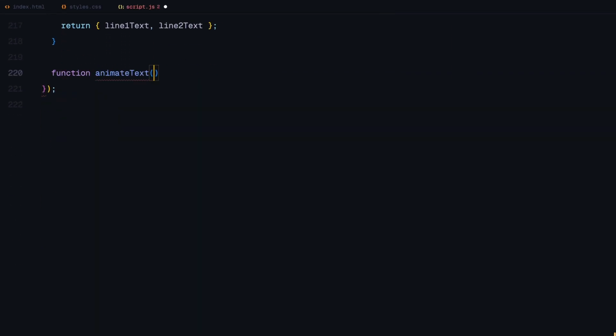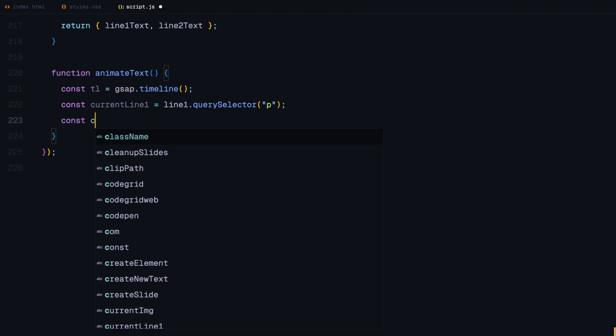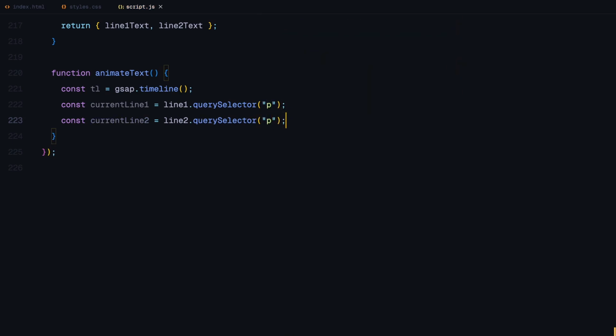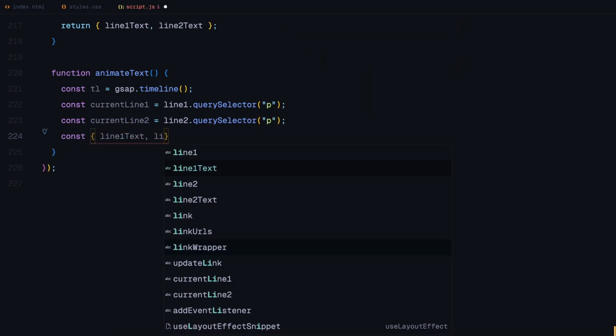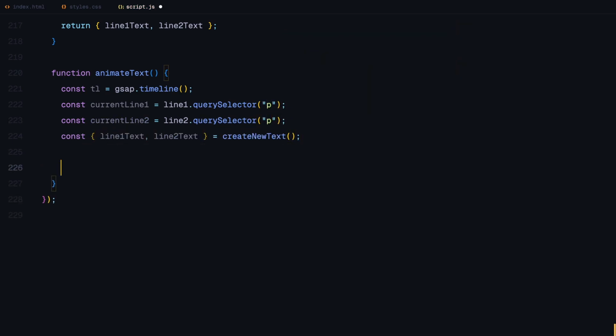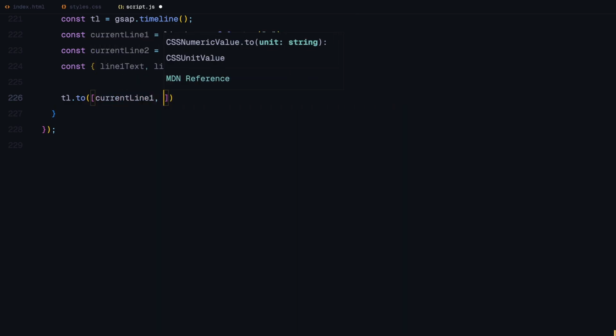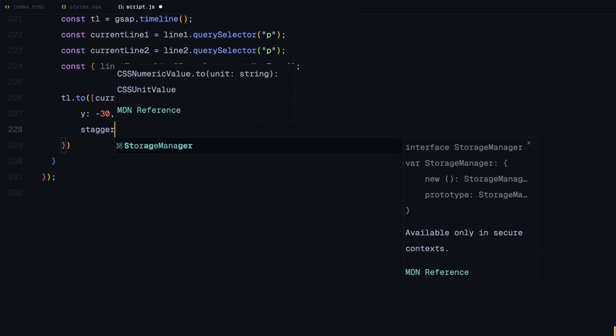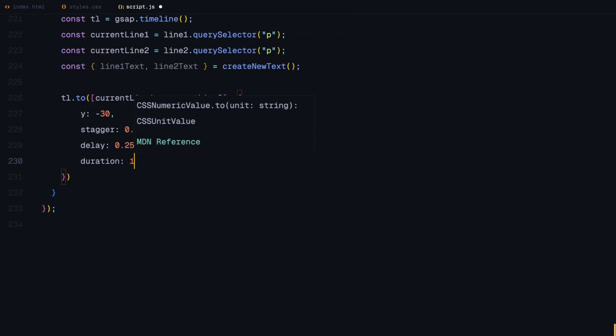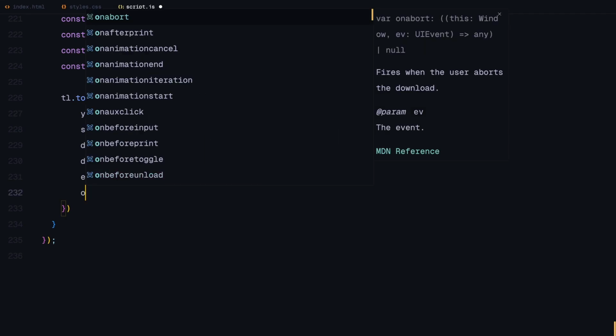Then, in the animate text function, I create a timeline for a staggered text animation. First, I target the current lines of the text, then use the create new text function to add new lines. The timeline moves the current text up, creating a smooth transition, and removes it once the animation completes.